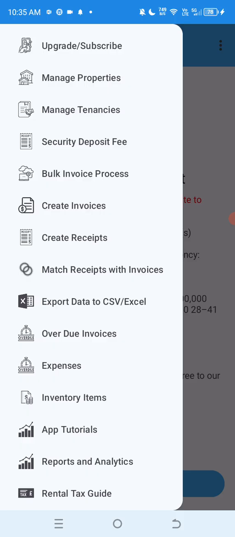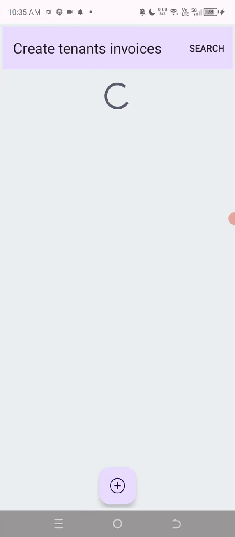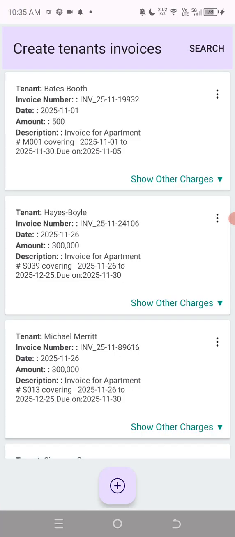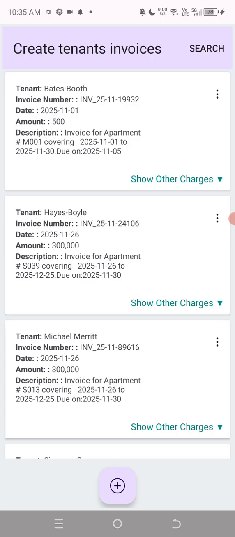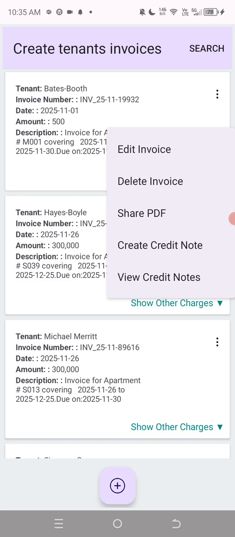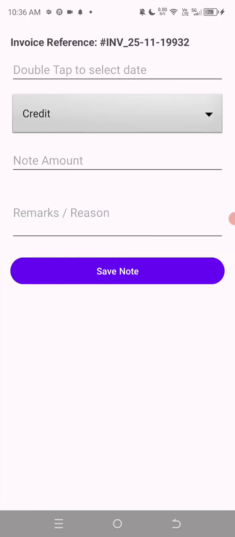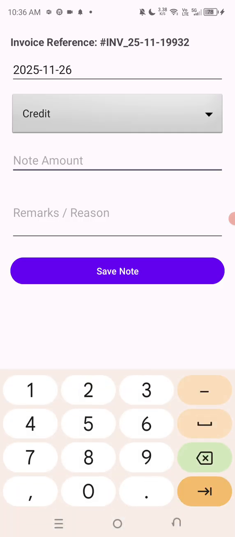So where do you go to create it? You go to create invoices, you allow it to load. Maybe here you look for that invoice. When you long press, it will say create credit note. You come here. You put a date, maybe today. It is a credit. Credit means it's going to reduce their amount. So you say, reducing it by 15.